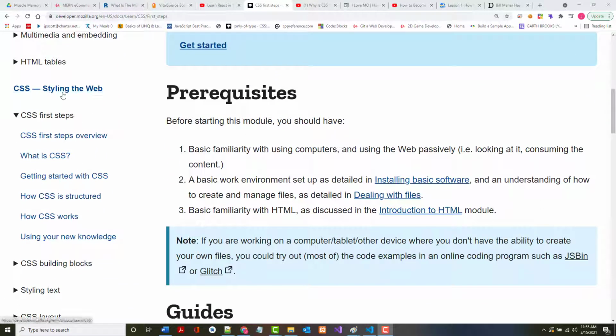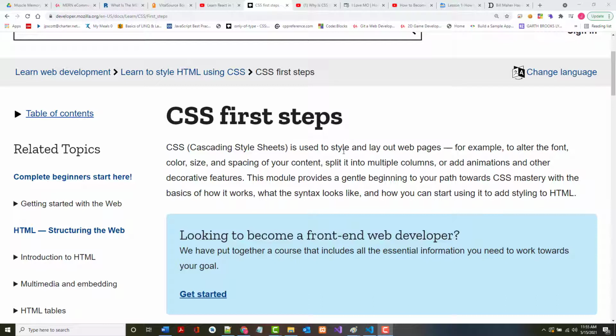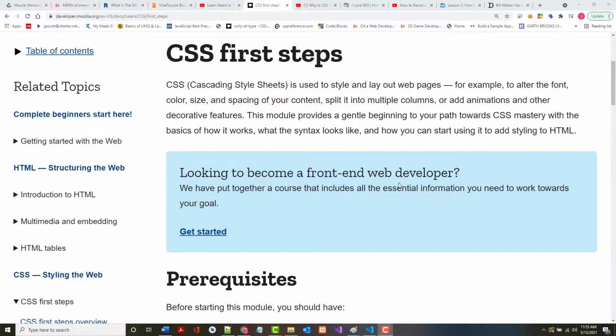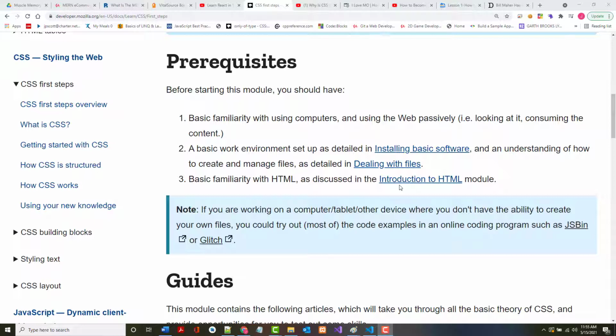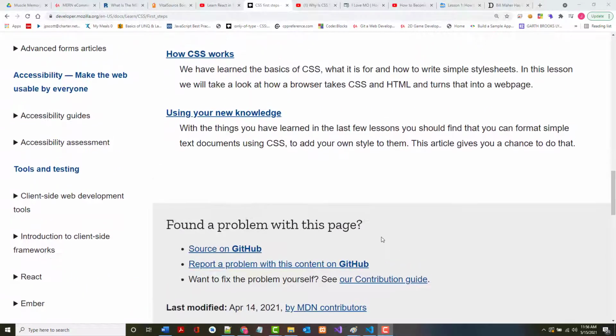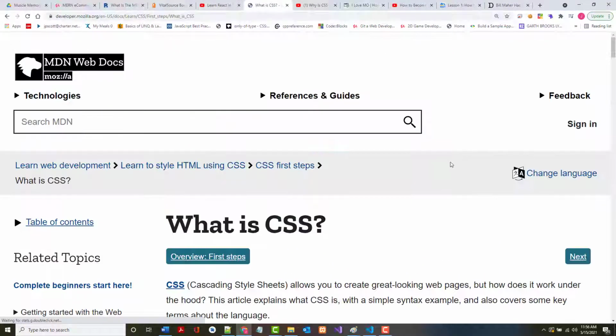Which brings me to CSS: Styling the Web. And I'm in the first steps. So right now I'm going to go over the overview. Now again, as it says here, this module provides a gentle beginning towards your path. All right, so we're not going to learn everything in here. In fact, you won't know everything there is to know about CSS after we go over all of this. So it says what we should have a basic fundamental understanding of. In fact, I think we've already talked about this. So I'm just going to instead jump right in to what is CSS.